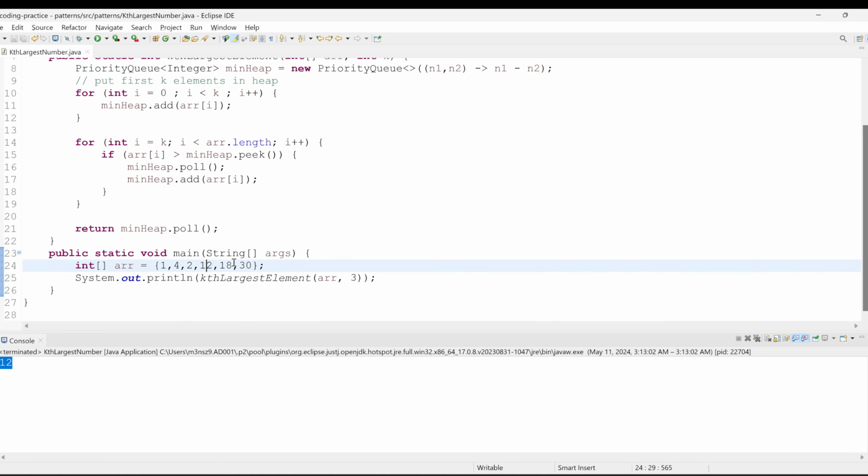We can try it with another parameter as well. The second largest element here is 18, so it should print 18. As you can see, it has printed 18 for us.